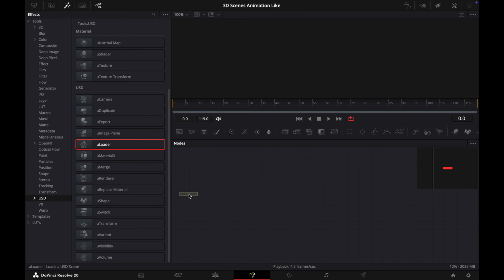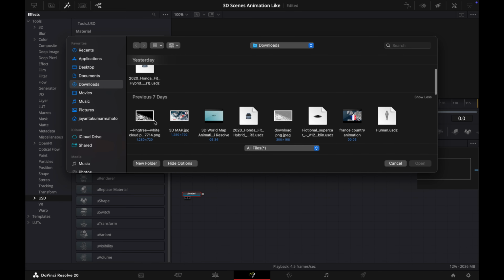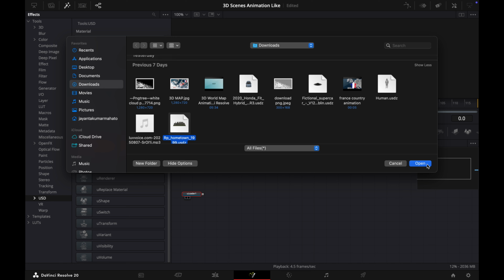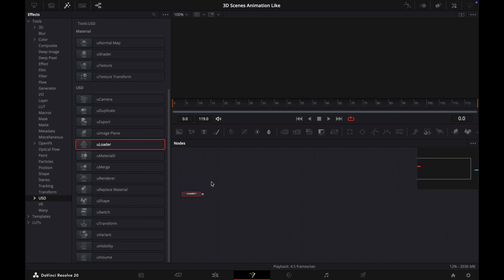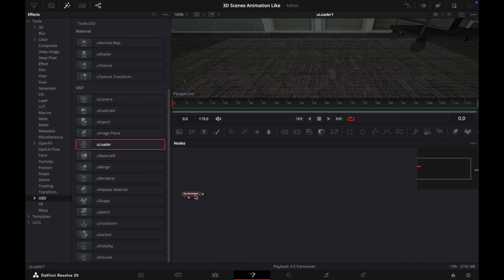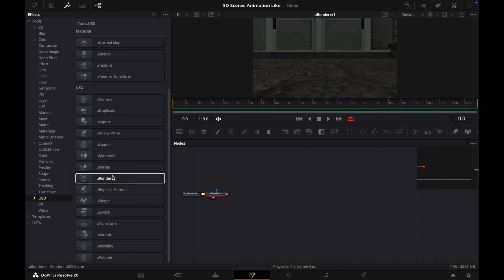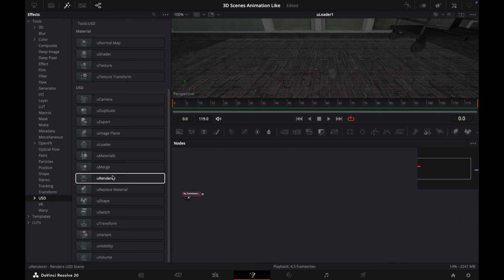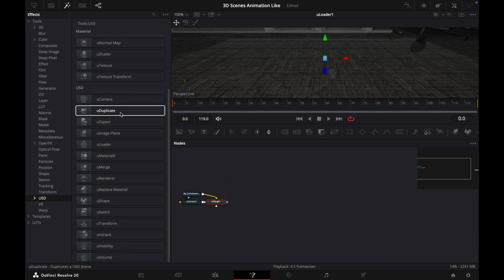Now let's add a uloader. It will automatically open your files and select the downloaded 3D model. Now we have to add a urender after it, but before that we need a umerge, or we can simply add a u camera. It will automatically add a umerge also.